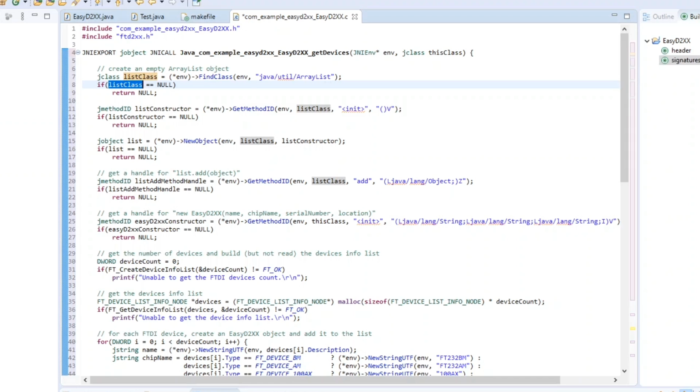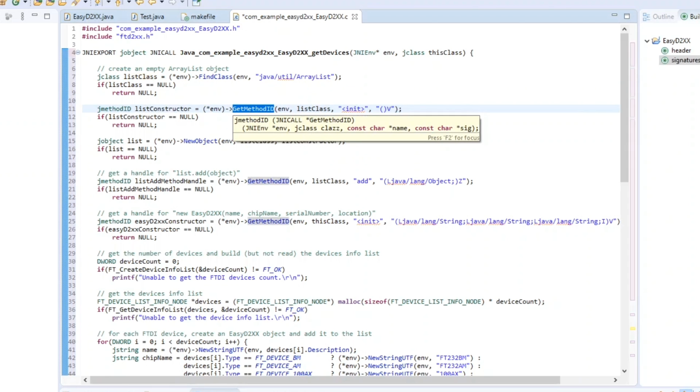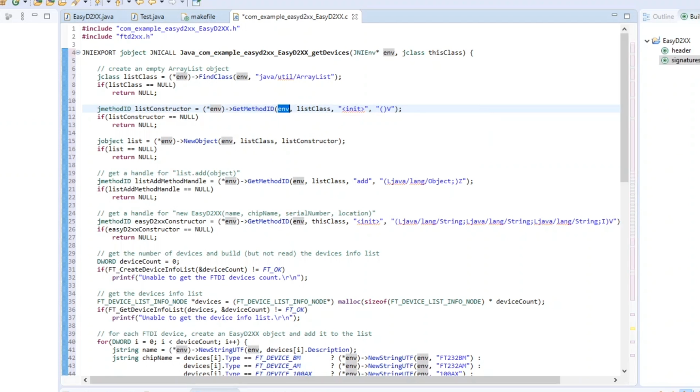So going on, we now have, I guess you could say, a handle to the ArrayList class. We now need to get a handle to the constructor for that class. And like I mentioned earlier, we use the getMethodID function. You need to give it, of course, the environment. Then you need to tell it what class the method belongs to, not the object, but the class. And that's why we had to call this earlier. We then need to tell it the name of the function. And again, the constructor has this magical name of <init> with the two angle brackets.